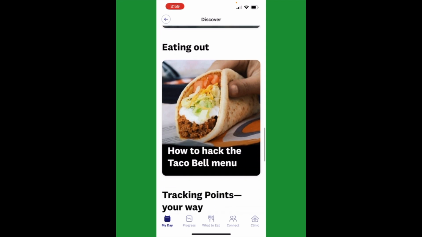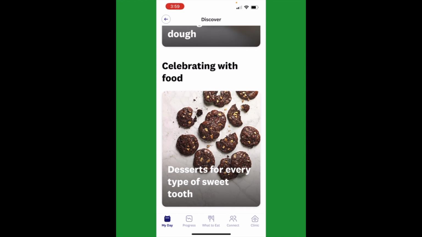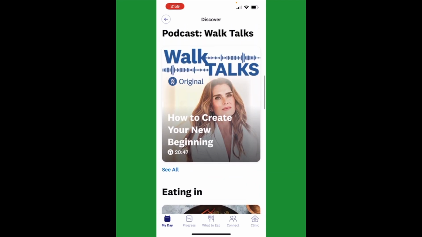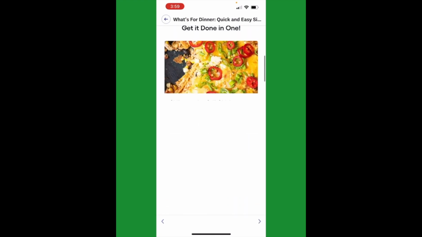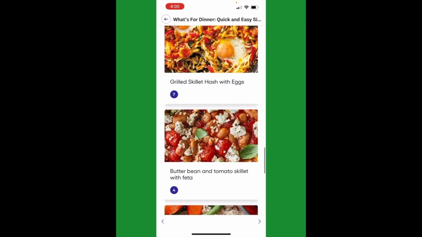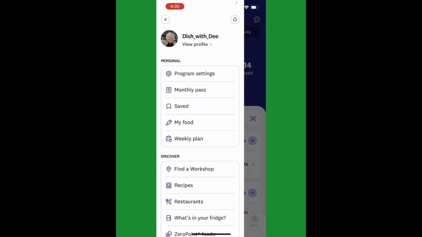How to hack the Taco Bell menu. So it's kind of like having a Weight Watchers magazine in your phone. You know, I don't know how long it'll take you to get through all these, but it's very interesting. I think you definitely, let's see what's eating in. See, it's like a little article. It gives you recipes. So there's a lot here. I mean, I can go on, but we don't want to make this video too long.